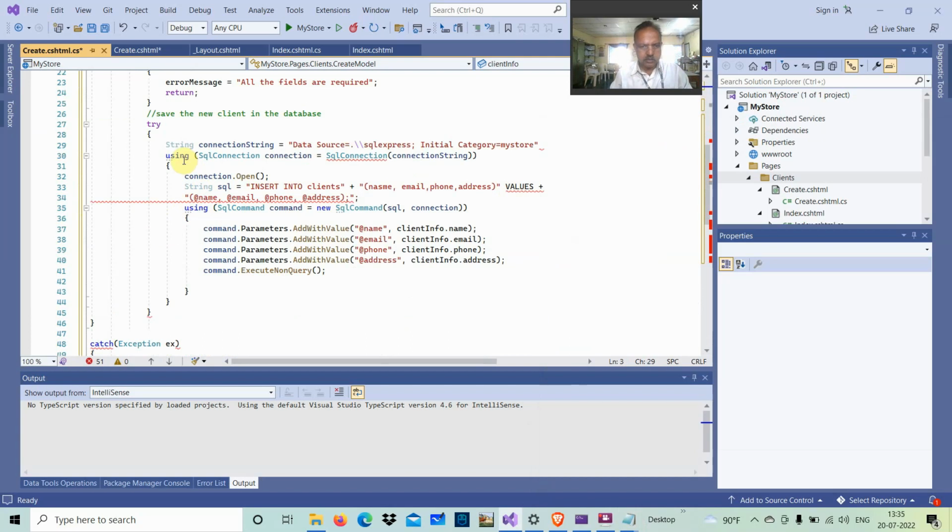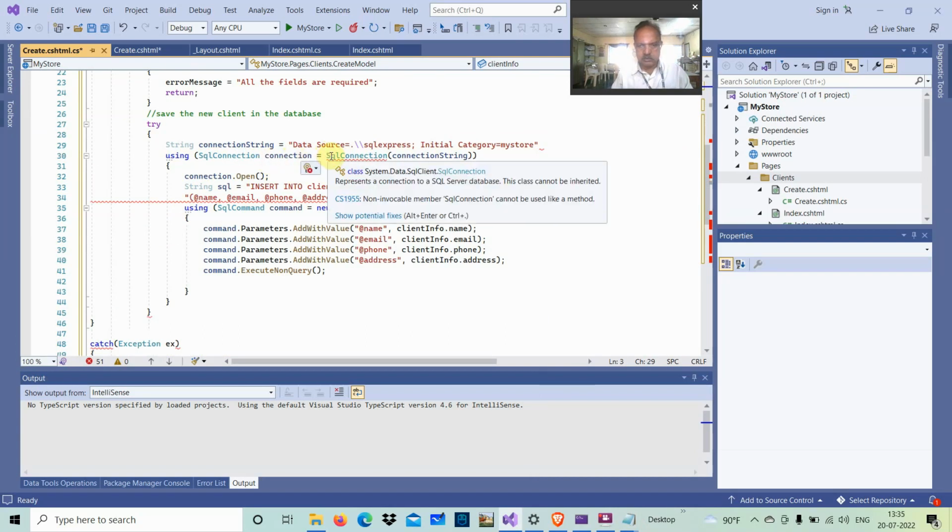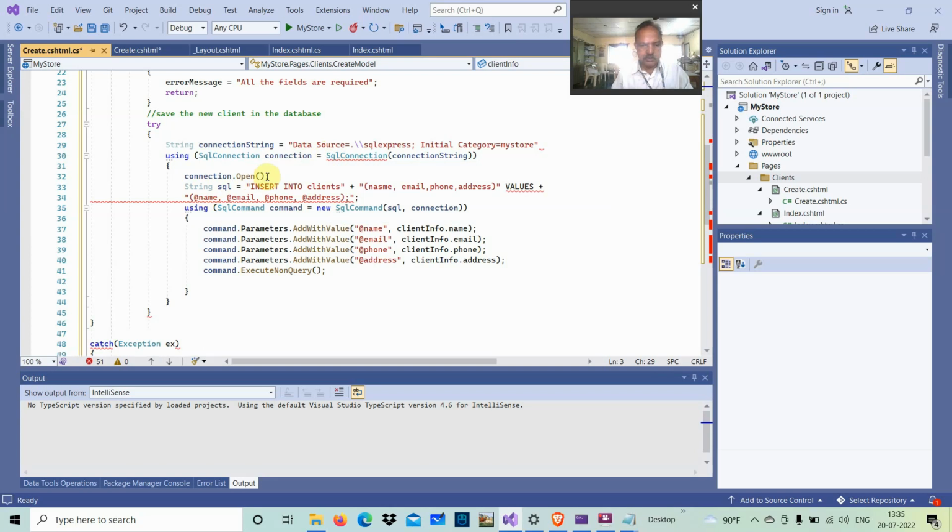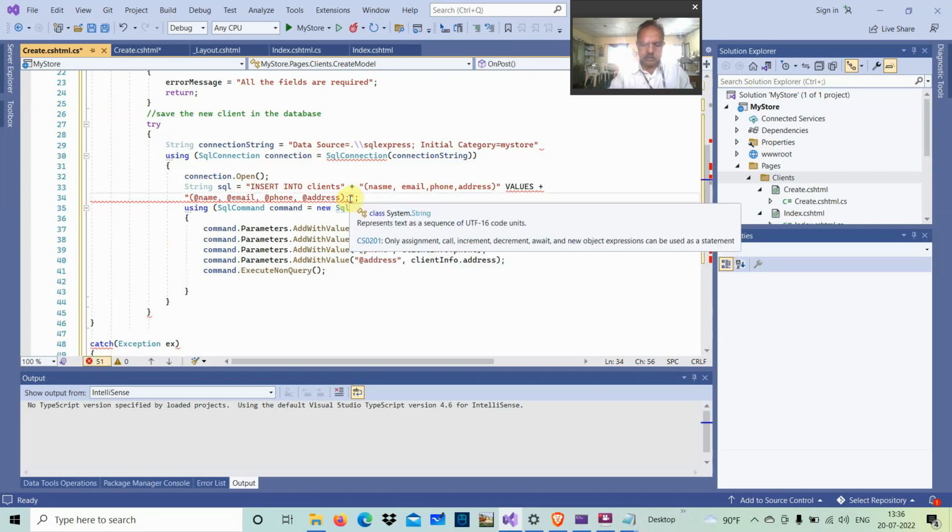Now we try string connection string. You are going for this connection data source, which I already told you: dot slash SQLEXPRESS, initial catalog is mystore, and using SqlConnection with the connection string, new SqlConnection. I think I should write it in SQL here, okay, that I'll check there. Then connection dot open and string SQL insert into, yeah, values equal to this one. It's fine up to this, there is no problem here. I think this is not required.